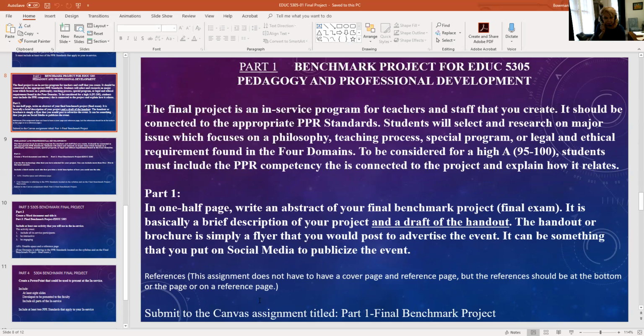So in part 1, that is due this week, you will write a half page abstract of your final project. It is basically just a brief description of your project, and then you'll have a draft of the handout. Now, it says draft, so that means it can change before the final project is uploaded. This is just this week.